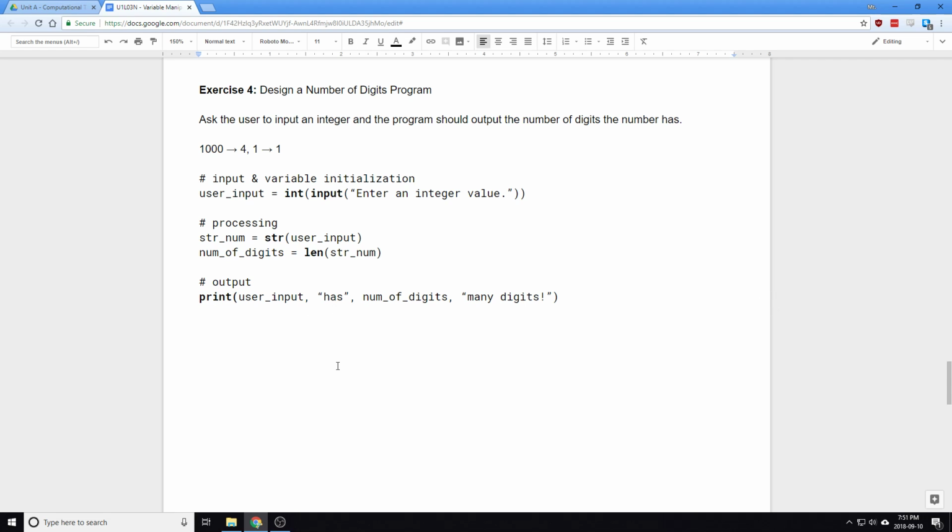Now, it is true, it is definitely true that if we have just ignored this integer function here, we could have gone straight to this, because input will assume or force our user input to be a data type of a string. However, I did want to follow the exact direction of our exercise itself.